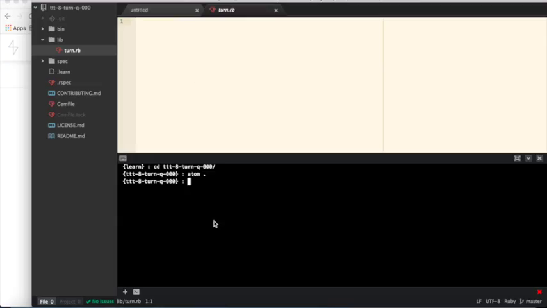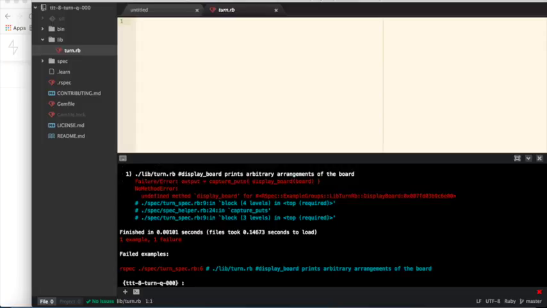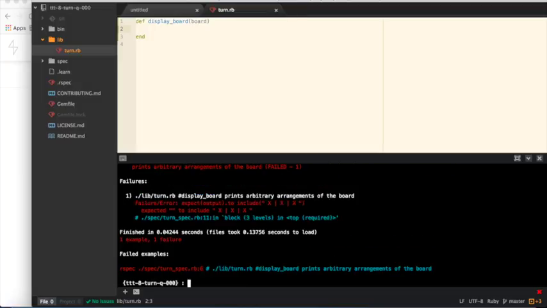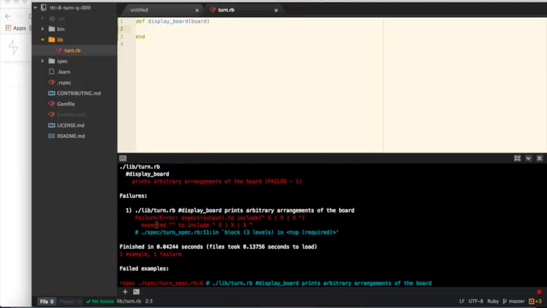So first let's run an rspec fail fast, so it'll stop after the first failed test. And you'll see here a no method error, undefined method display board. So let's go ahead and define that method. It's called display board. It's going to take in board as an argument, and if we run fail fast again, it'll still probably give us an error, but now it's going to be a different error.